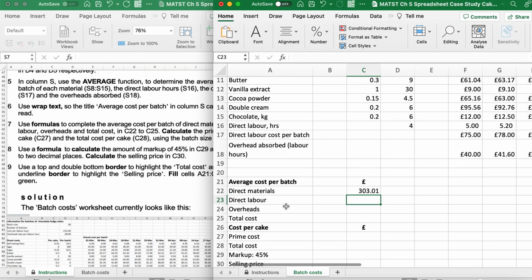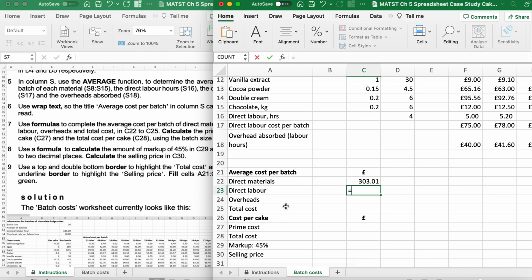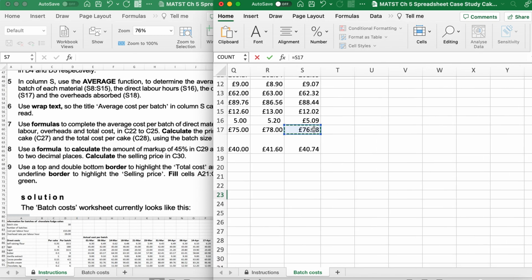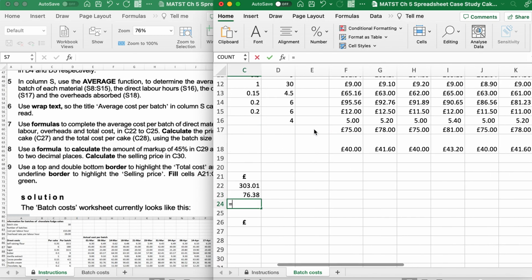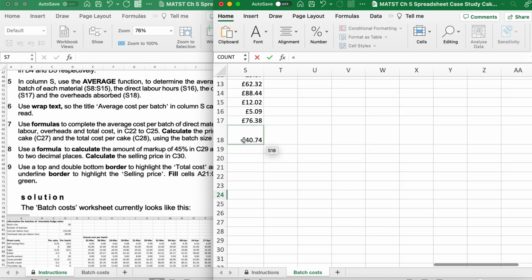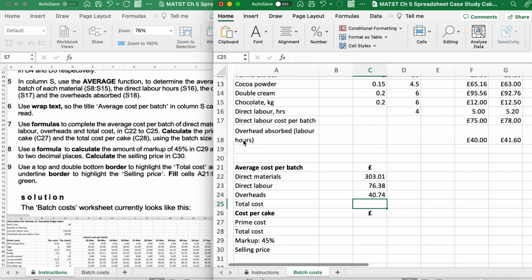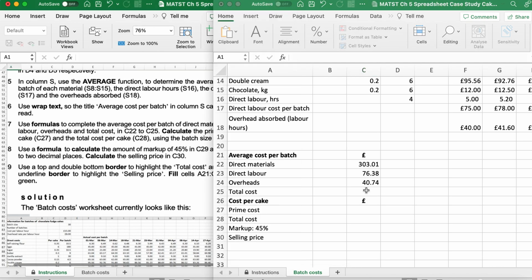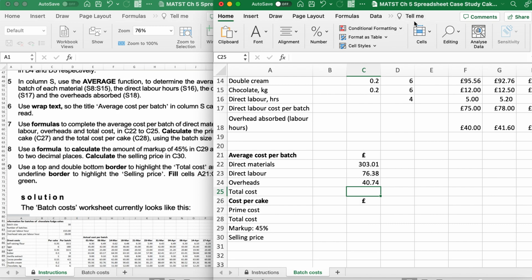I now need to do the direct labour. Well, I've already got the total there, so I'm just going to click on 17, as well as the overheads, which is 18, and total cost. So total cost is adding these three, so I can go auto sum, make sure it's adding everything up. There we go.